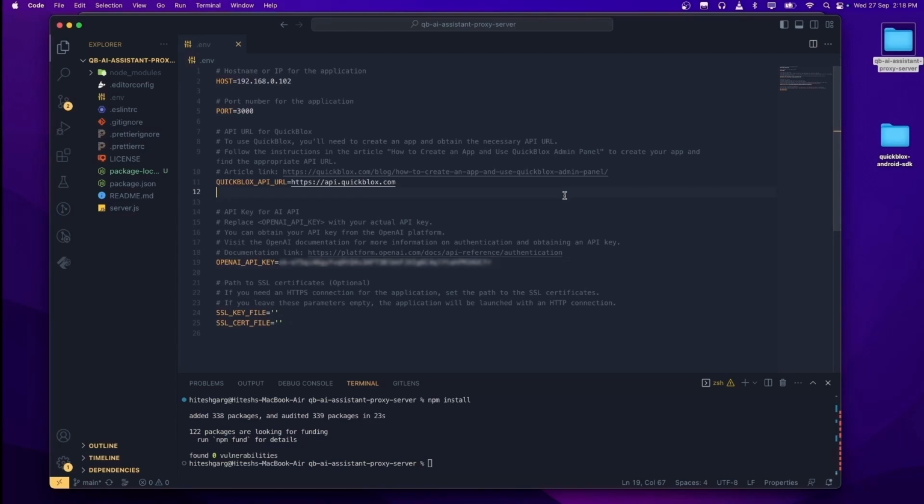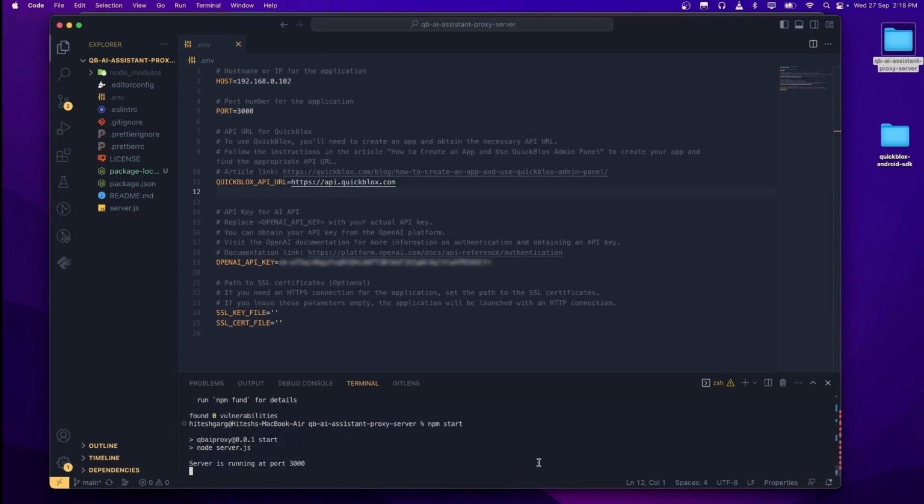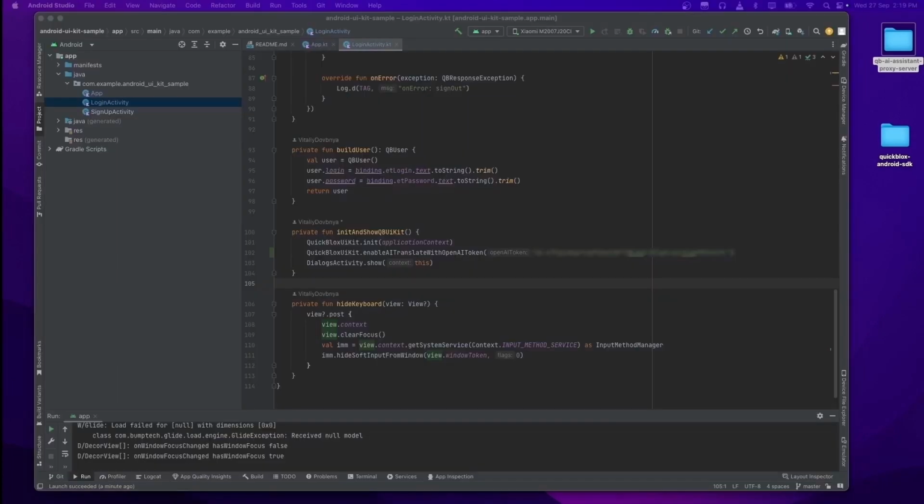Now after doing that, let's run the command npm start in order to test whether our server is working or not. We can see that our server is running at port 3000. This is a green flag for us that our server is configured and it is running at the desired port. Now let's head back to our Android Studio and configure the AI Translate using this proxy server.